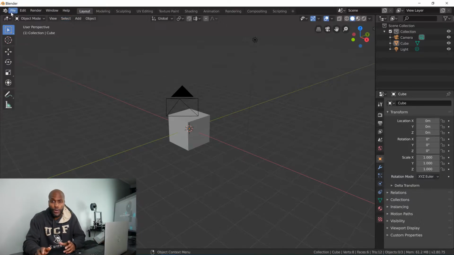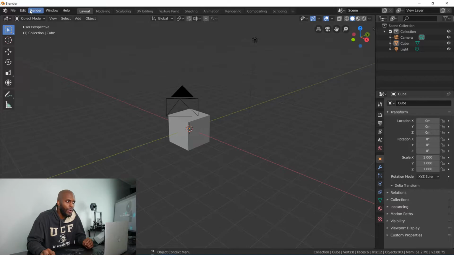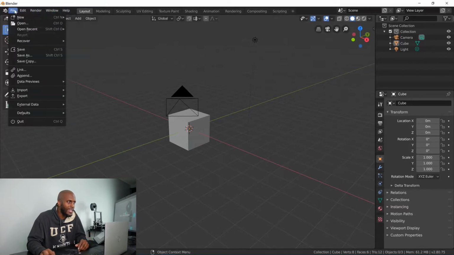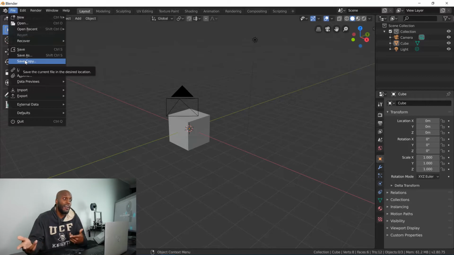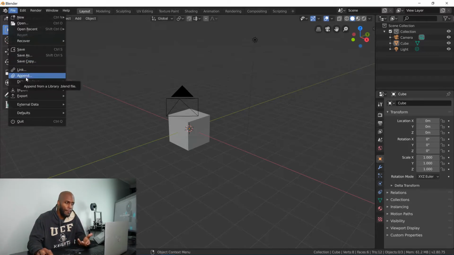Just like Word or any other software program, most programs have File, Edit, Render, Window, Help all here at the top. In the File menu you can save, you can create a new project, you can link other projects, and you can bring other projects into this project by appending. I have to figure out what appending meant, but with append you can bring other projects into this project.